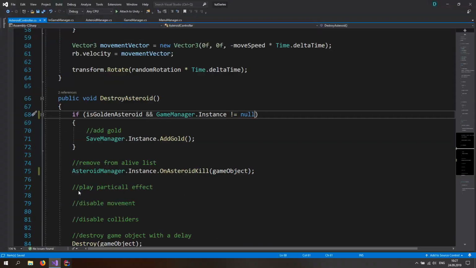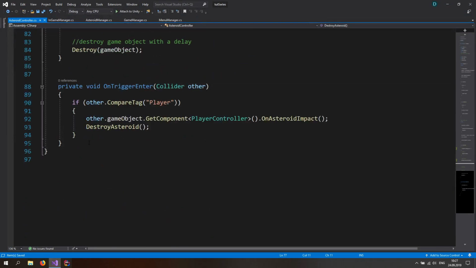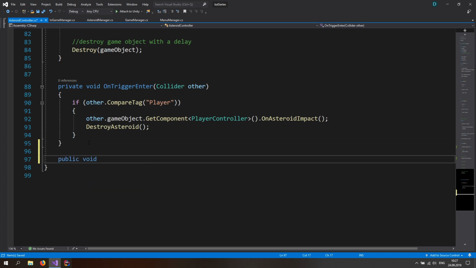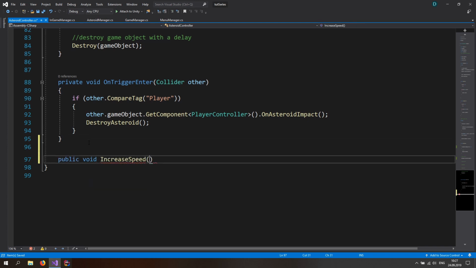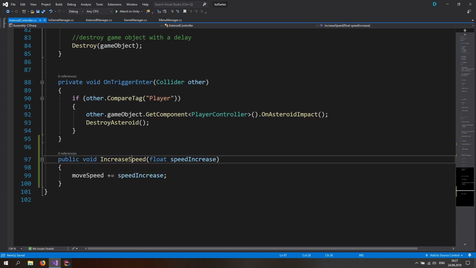Let's go to the asteroid controller, open it up, and let's make a simple function somewhere at the bottom. So just make a public void, increase the speed, and we want to pass in a float, and let's call this the speed increase. And then we just want to increase the movement speed, so movement speed plus equals the speed increase like this. So just a simple kind of progression like this.